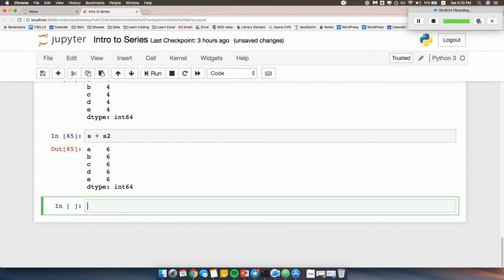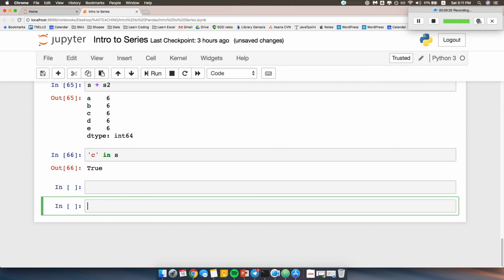Okay, what else do we have here? Another quick check that is quite useful in certain situations is to see whether the series contains a specific index that we are looking for. Let's say we want to check whether S contains index C. We can do something very familiar to a lot of Python developers, C in S. This will return true or false, depending on whether the value C is in the index of the series S. This will return true.